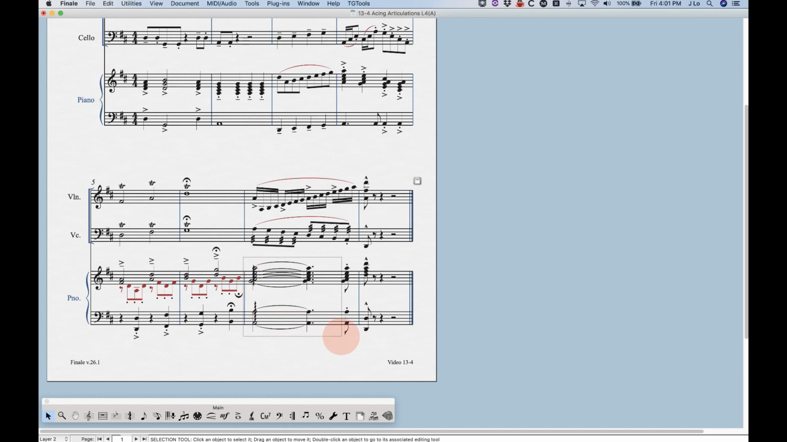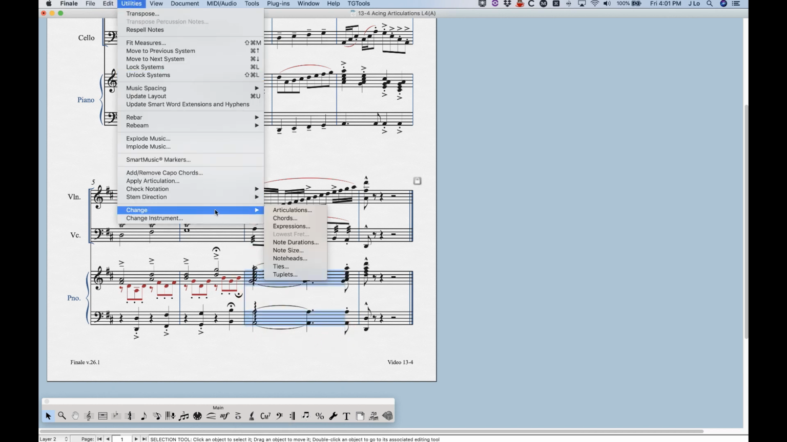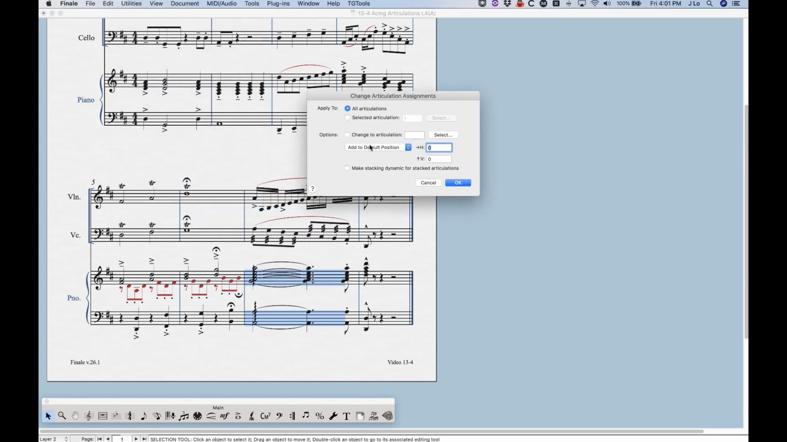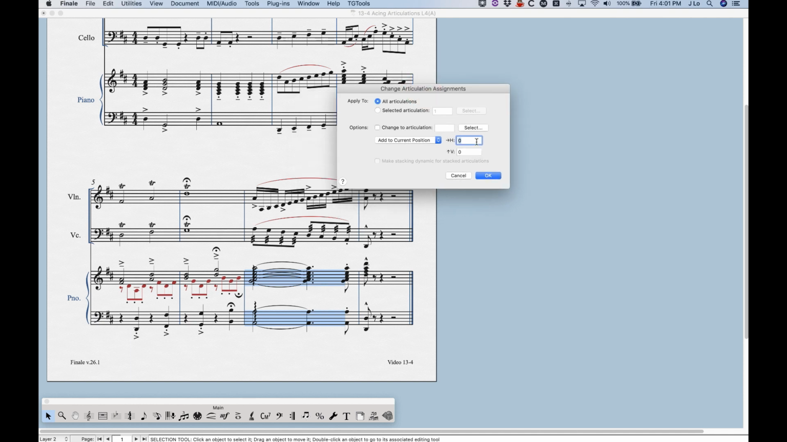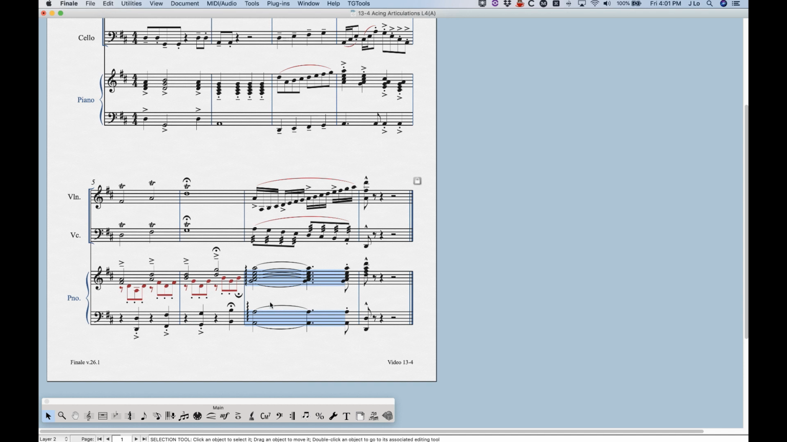However, you can use the change articulations positioning function if you use add to current position, because a roll does indeed have a current position, obviously. So we could use add to current position and then select -0.2, and that should move that to the left. Now this could be handy if you've got a big file with a lot of piano rolls in it, and for some reason they got messed up and they're all overlapping the chord like that.